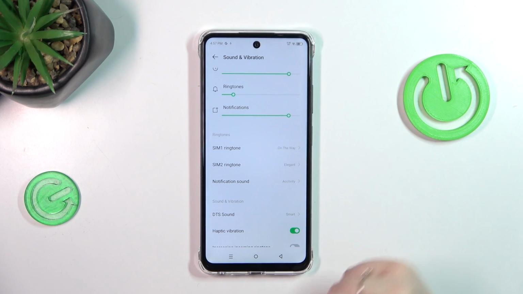And as you can see, it is immediately notified right here, which means that from now on your device will use the chosen ringtone to notify you about the incoming call.